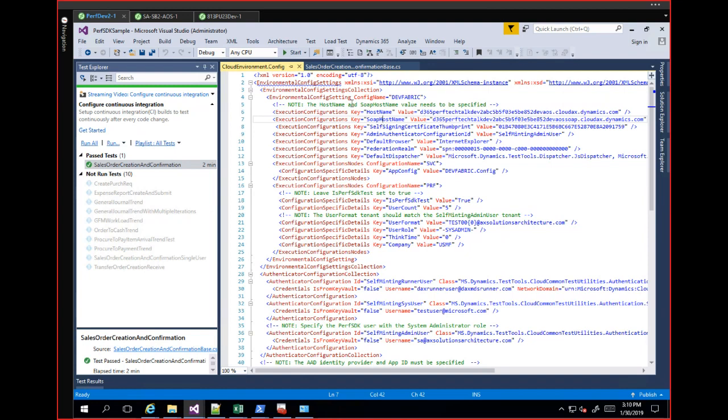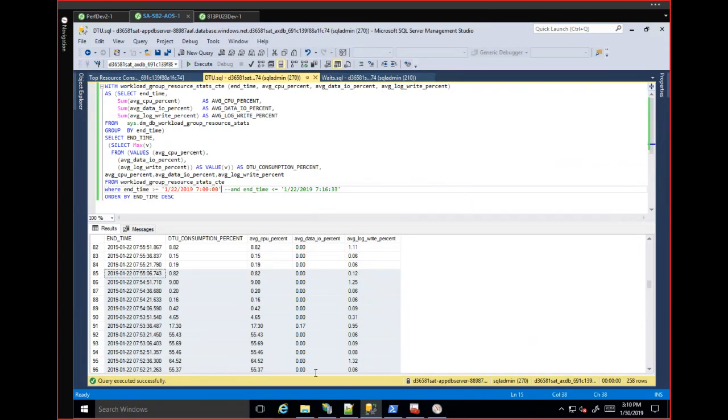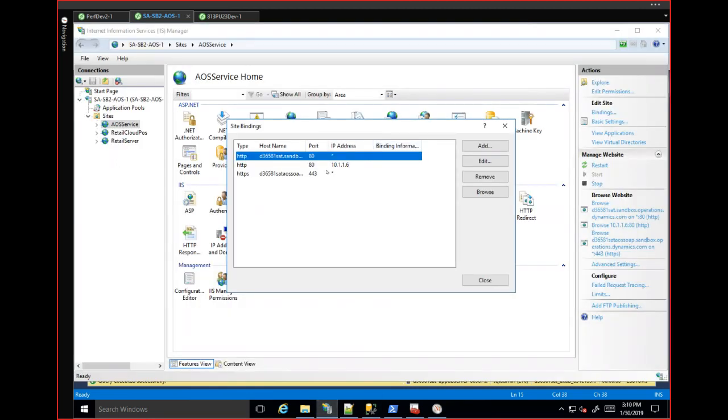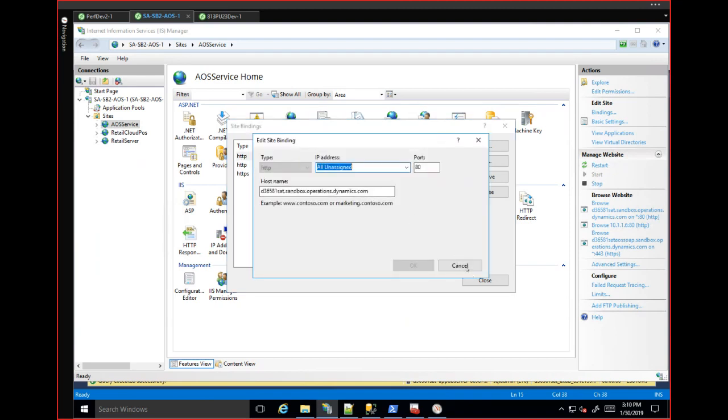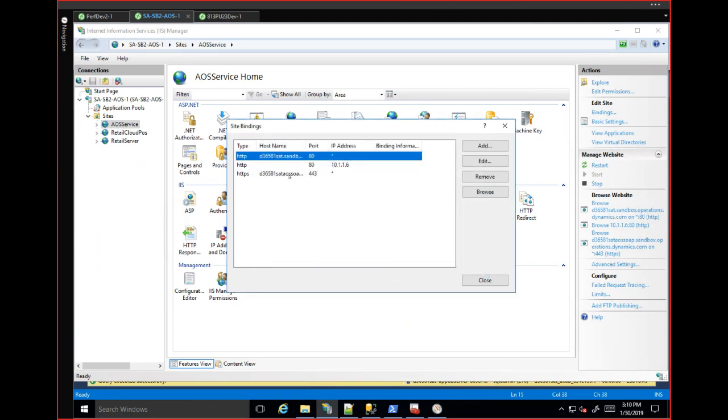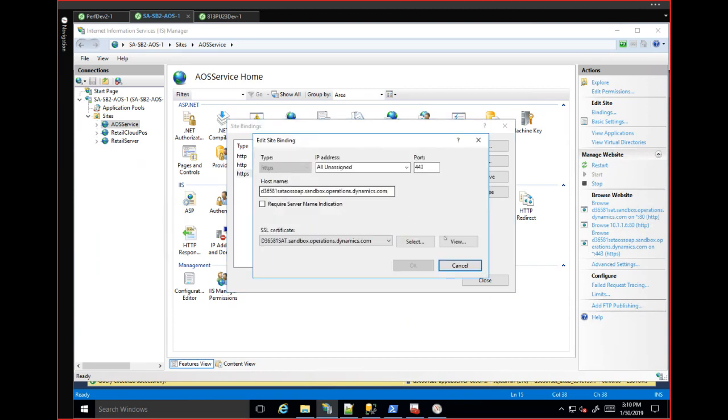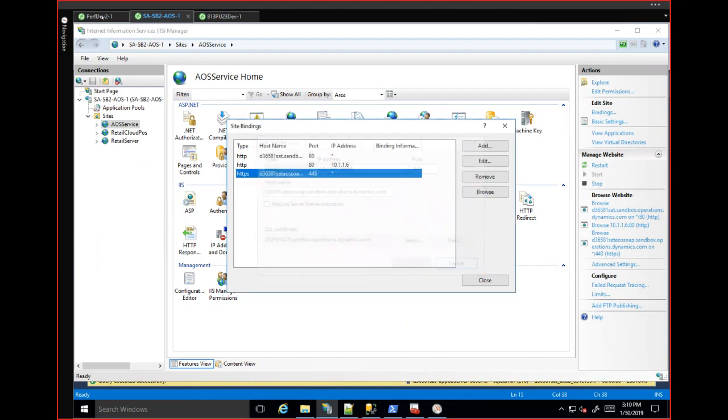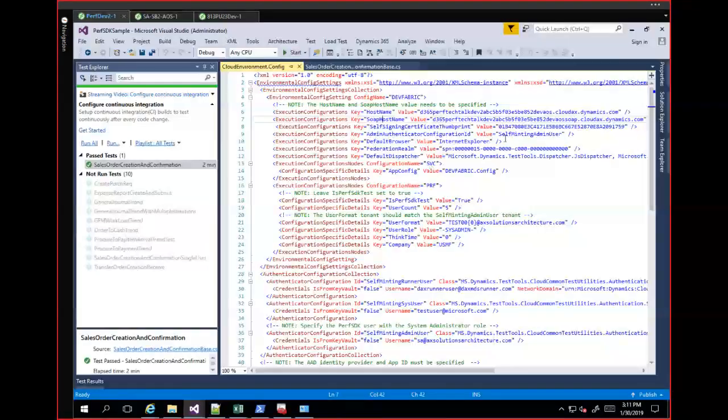Then how can you find that information? Basically, you go to any of the AOS environments in your performance testing environment, go to the manager, go to the AOS service, and then go to the bindings. You will find port 80, and that's the host name. If you go to 443, that's the SOAP host name. So you need to copy it and paste it back into your dev environment.